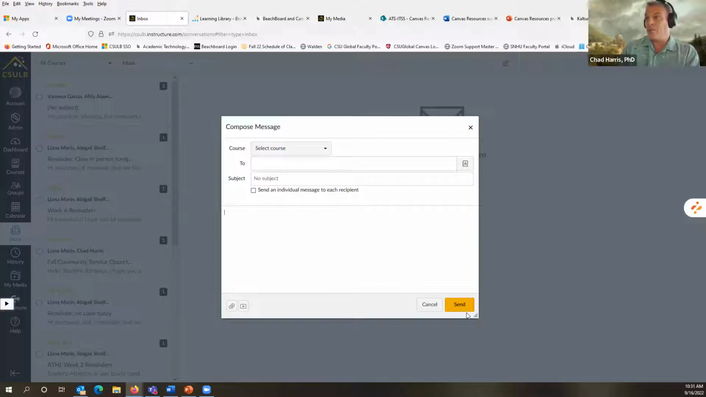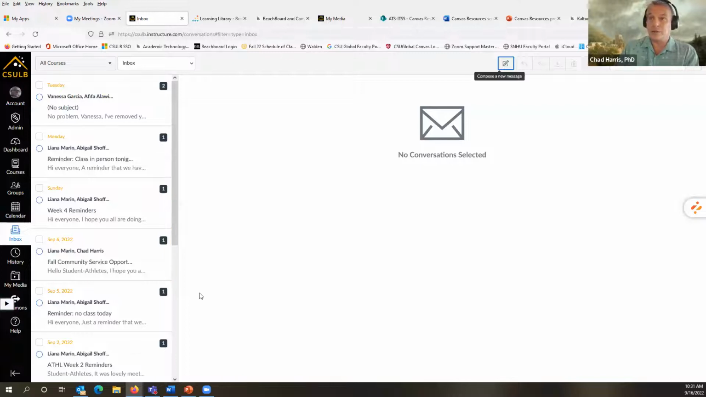Then I write my email and send, and they get a notification in their CSULB email inbox that they have an email waiting for them, and they can click on it and see it here. So this is a fairly convenient function within Canvas that allows you to email all your students. It's purely secure. It's connected to all students' CSULB email accounts, so they'll have to go there to see any notifications, and it keeps it all secure within Canvas and within the university system. Does that make sense?